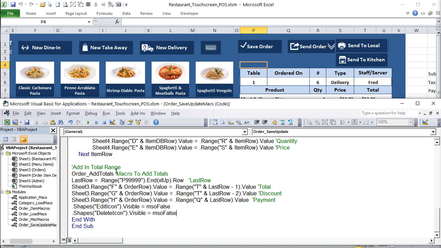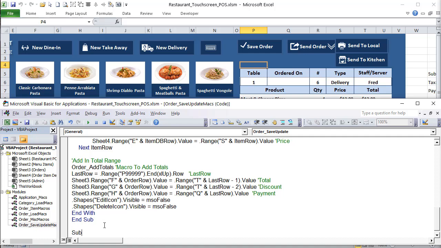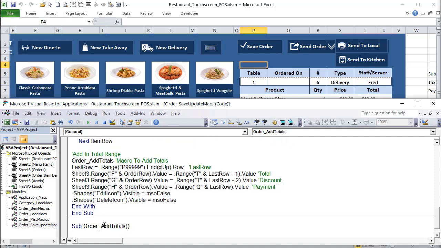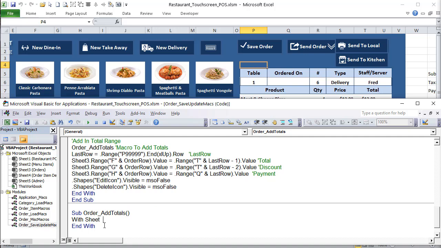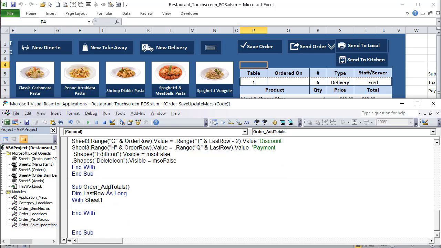Okay, so we just need to write out this macro right here, order add total. So let's write that in right now. I want to write it down below here, sub order add totals. Okay, so with sheet 1, of course we're focused on, we're going to add those totals in right now. Okay, so how do we do it? We need to dimension the first few things. Dimension last row as long. And also, again, we're with sheet 1, so we're going to stay on that sheet.